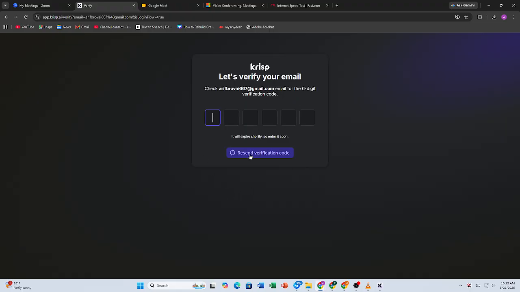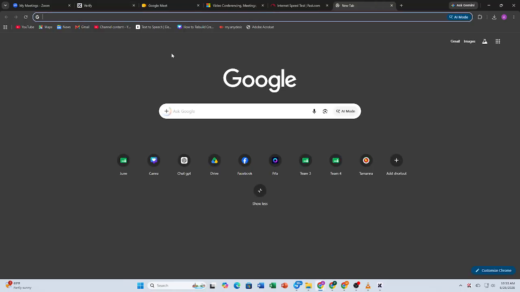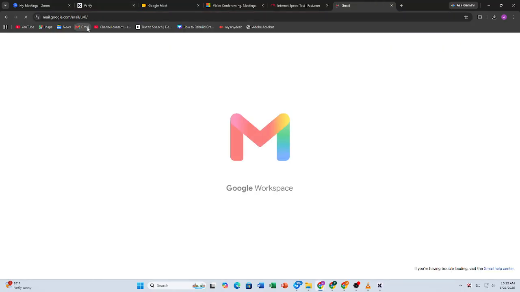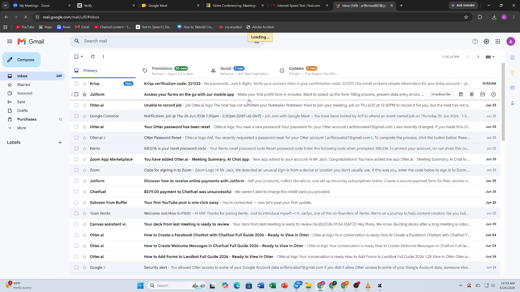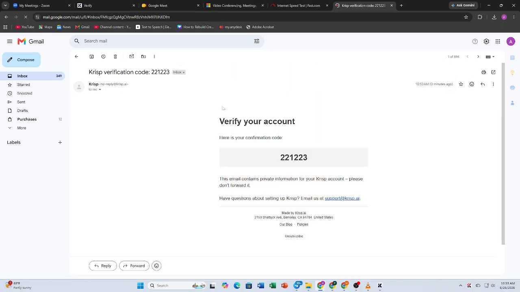If you've forgotten your password, click the Forgot Password option on the login screen. Enter your registered email address and follow the instructions in the password reset email to create a new password.